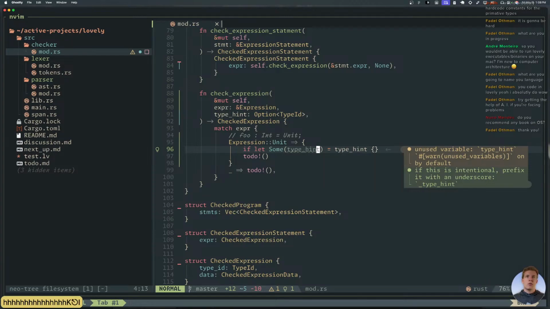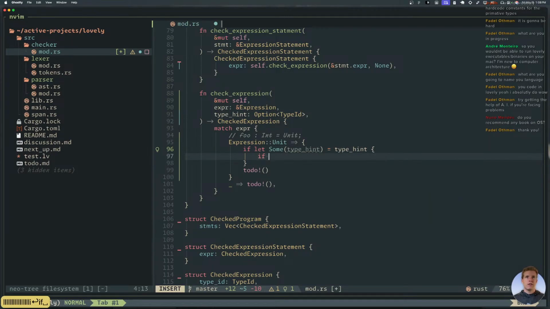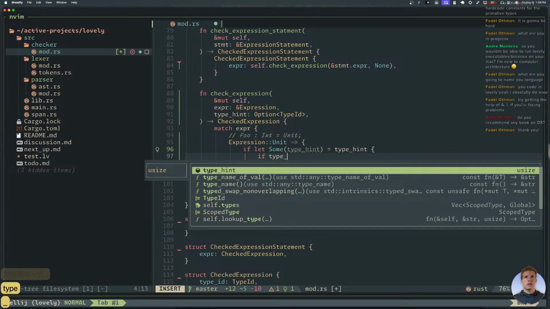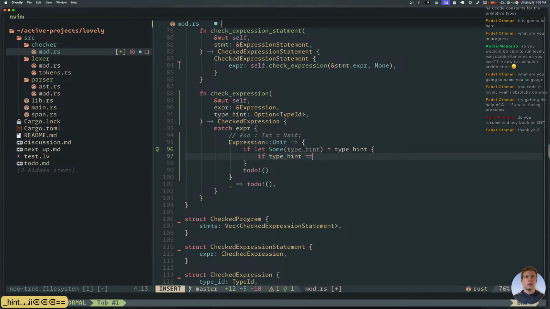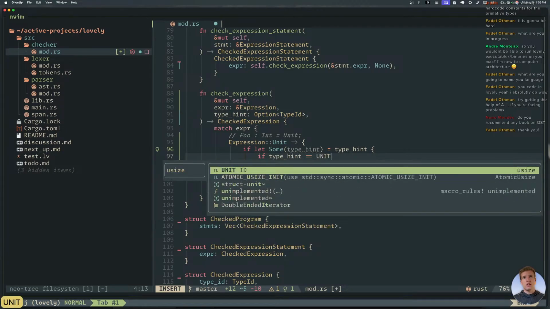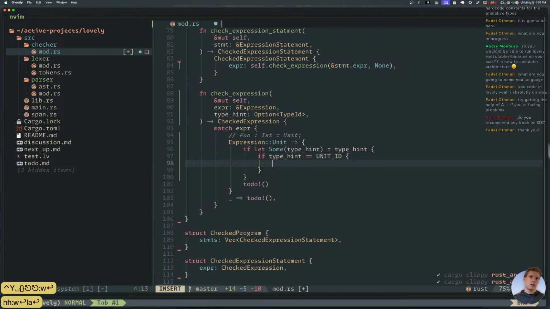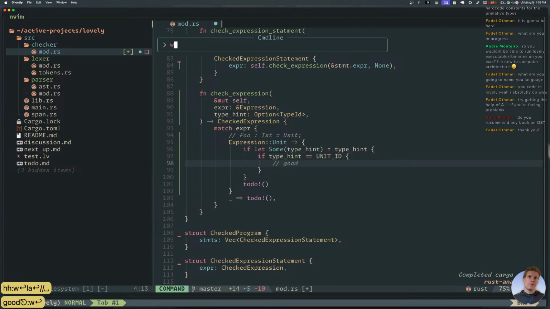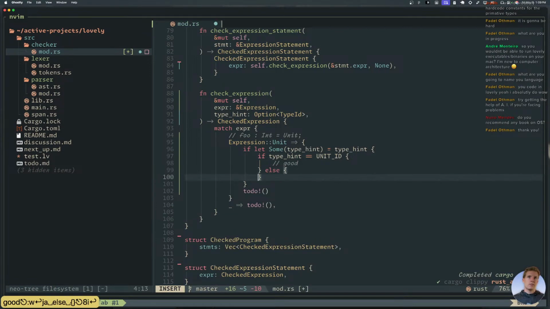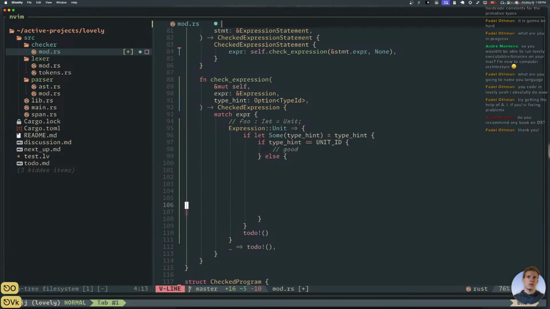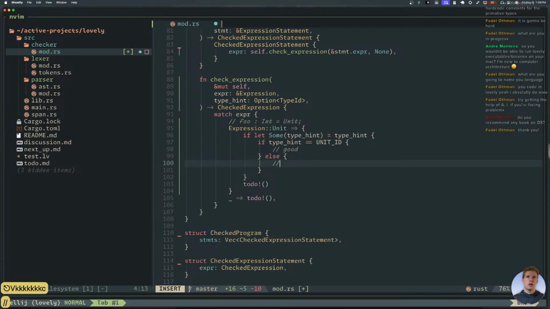Alright, so we have the type hint we need to check, right? So we'll say if type hint equals unit ID, then this is good. Otherwise, we have a type error. Whoa, what just happened? Type error.